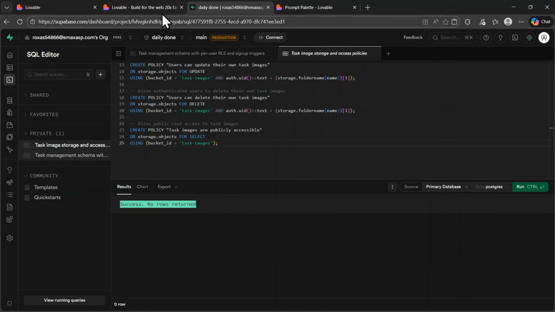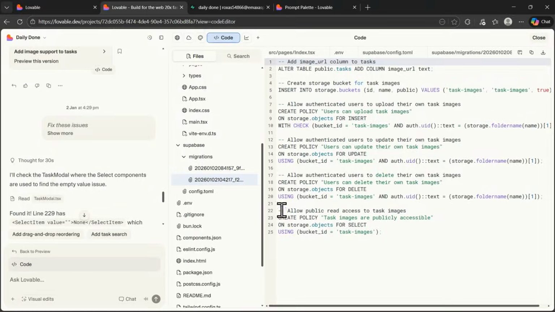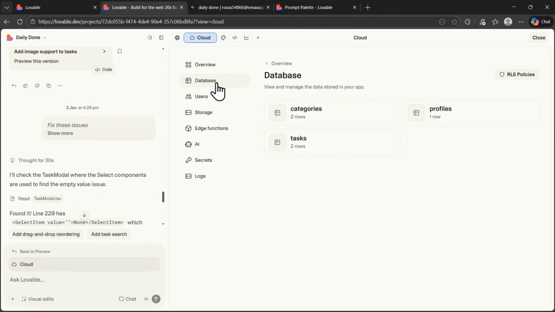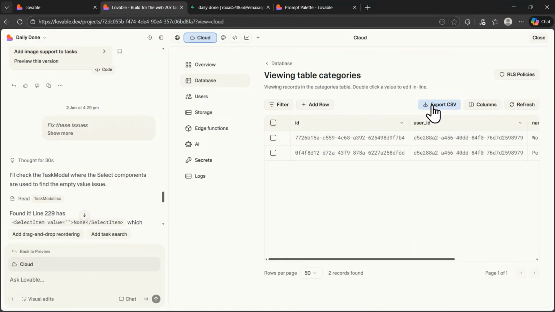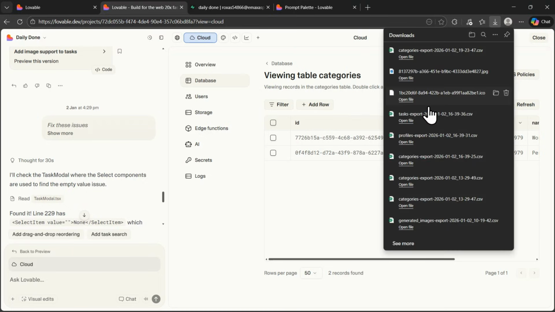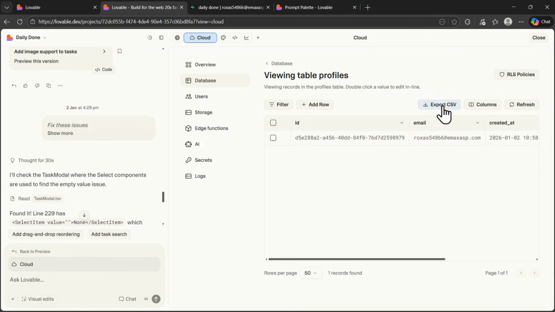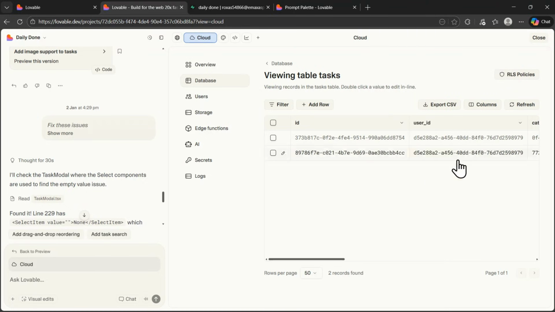Now it's time to export data from Lovable Cloud and import it into your Supabase project. Go to your Lovable project, click Cloud, then Database. You'll see all your database tables listed here. In my case, I have categories, profiles, and tasks. We need to export each of these tables individually. Click on Categories, then click Export CSV at the top to download the data. Repeat this process for profiles and tasks, downloading a CSV file for each table.